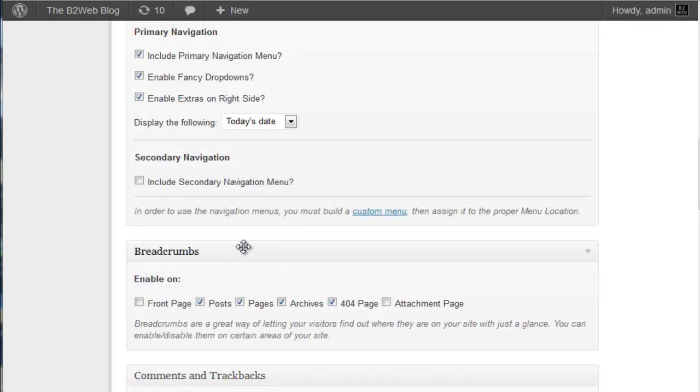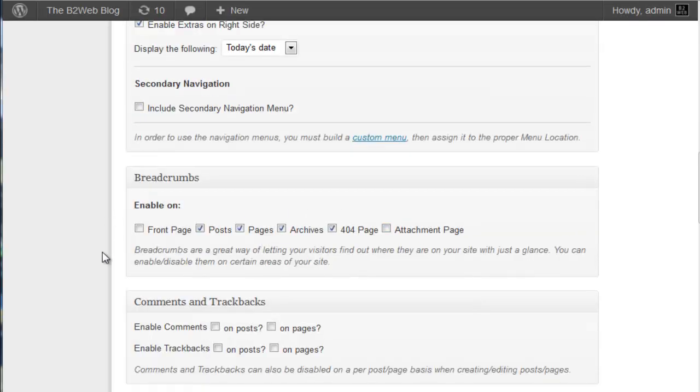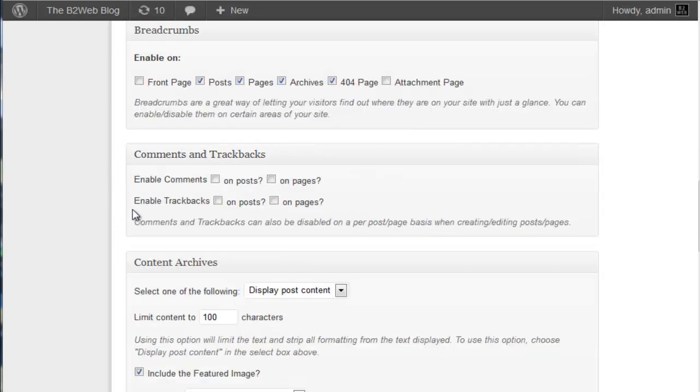Breadcrumbs, you can choose whether to have them on whichever pages and archives that you wish to have. Same with the comments, you can enable comments on posts and or pages.